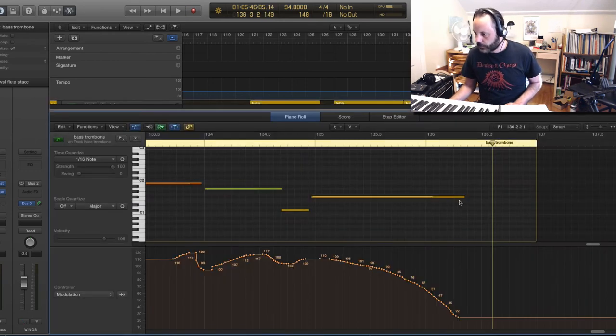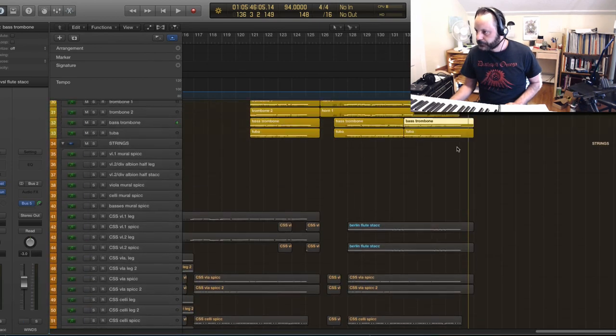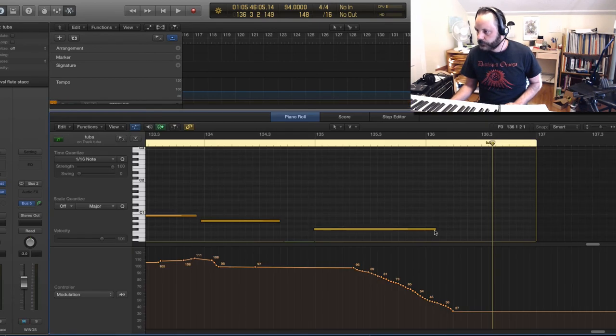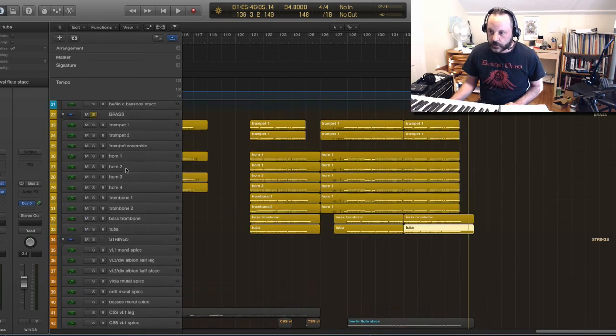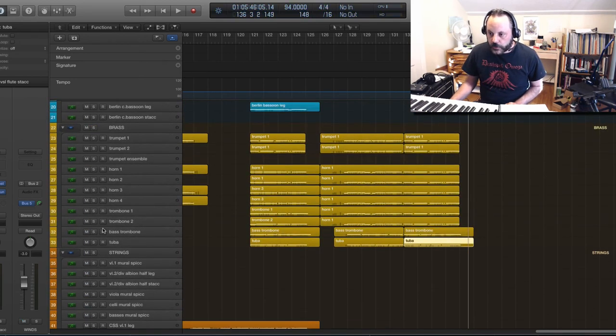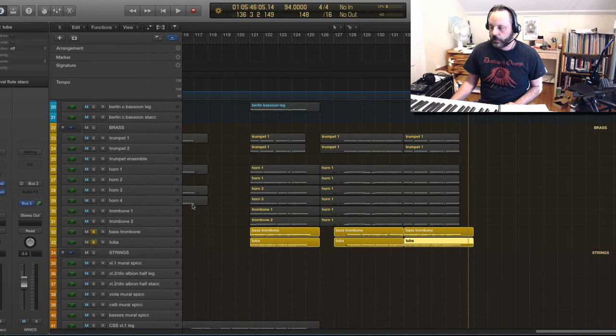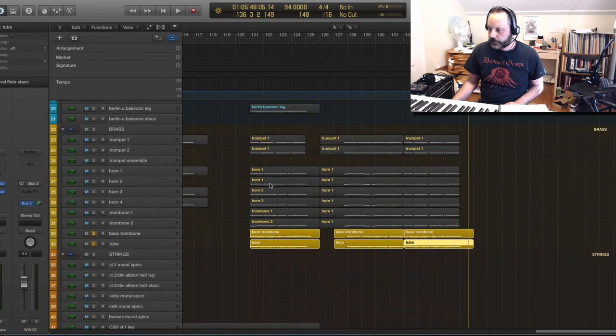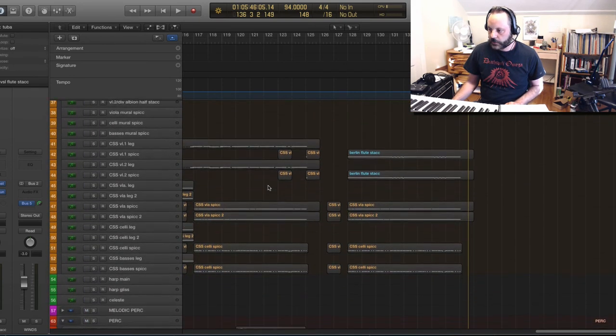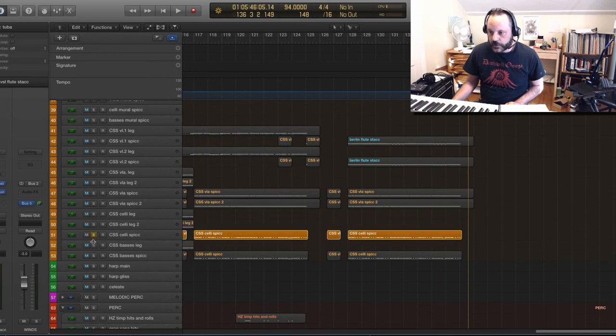This held out kind of long here. That's fine. But my main concern, and this is the kind of thing you have to check, is I want to hear how all the bass instruments are matching up. So let's listen to the bassoons, the tuba, bass trombone, and the cello and the bass here. So let's check it out.